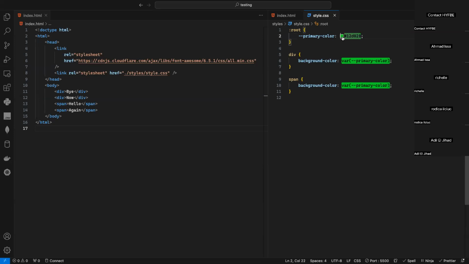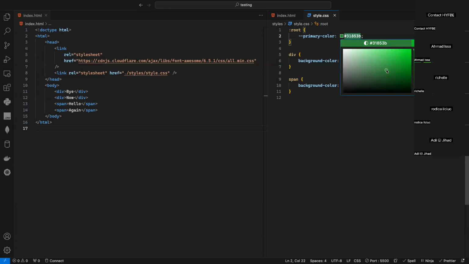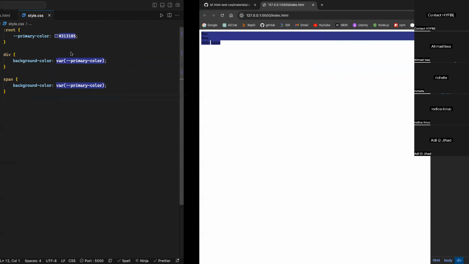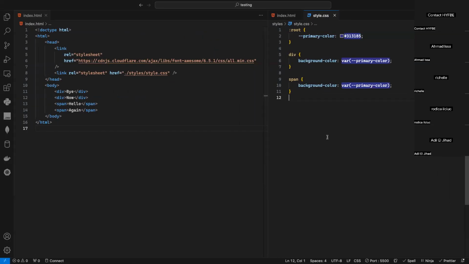For example, I want to change the color now to something else. Let me make it blue. If I do that and come here, voila, as you can see, it's been changed automatically. And that's how you create a variable in CSS. Is the idea clear?